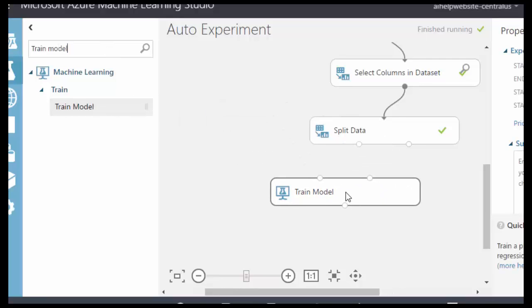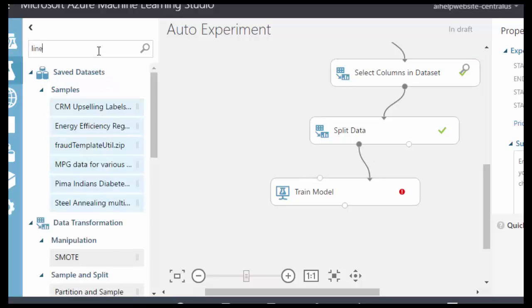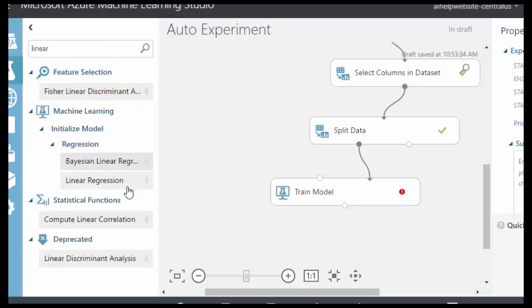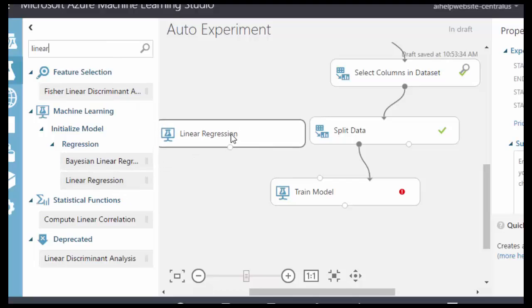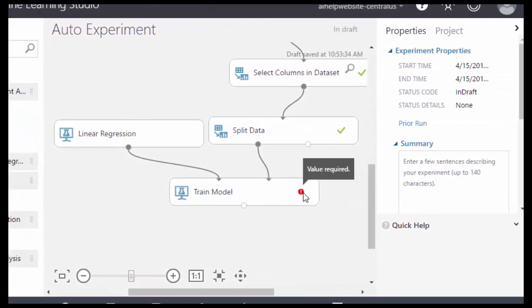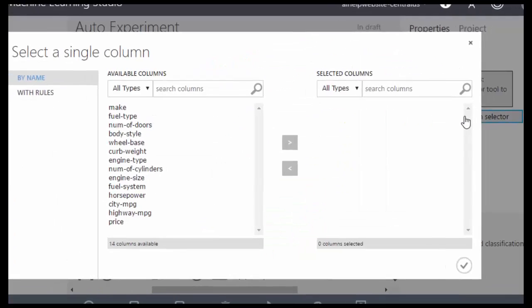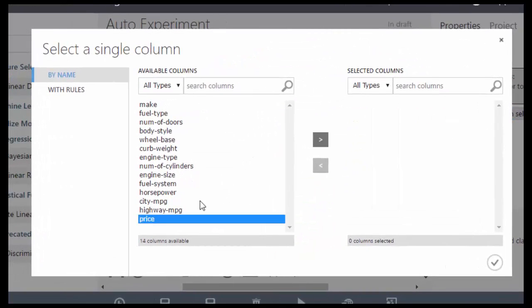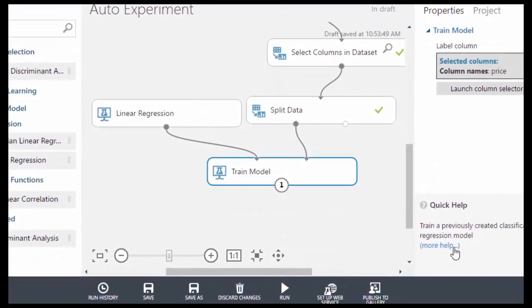However, before we can consume that, we have to search for and drag and drop a Train Model module to the design surface. We'll connect the leftmost node for Split Data to the Train Model module, and we'll search for the linear regression model that we chose and connect that also to the Train Model module. And we will then launch the column selector for the Train Model module, and we will indicate that price is the value that we are trying to predict.